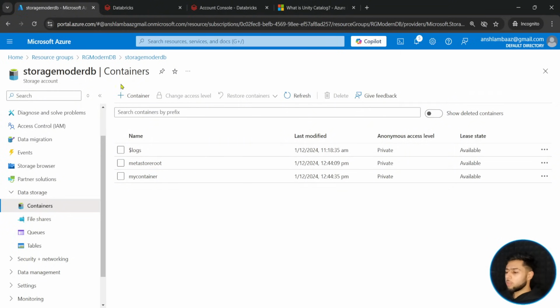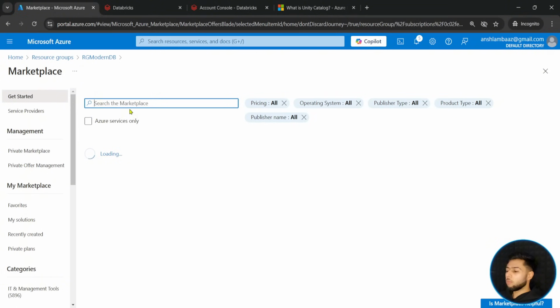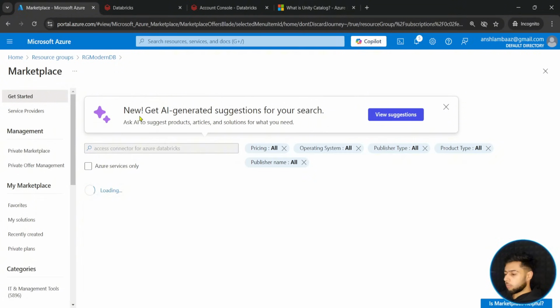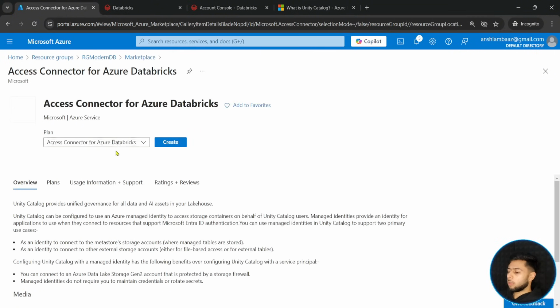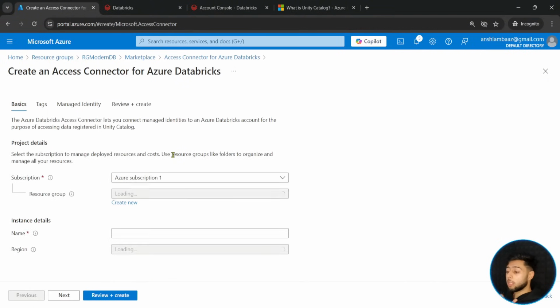Okay, so without wasting any time, let's click on this resource group, click on create, and search for access connector for Azure Databricks. Simply click on it. This is a special resource that we have in Azure to connect Databricks and the storage account.